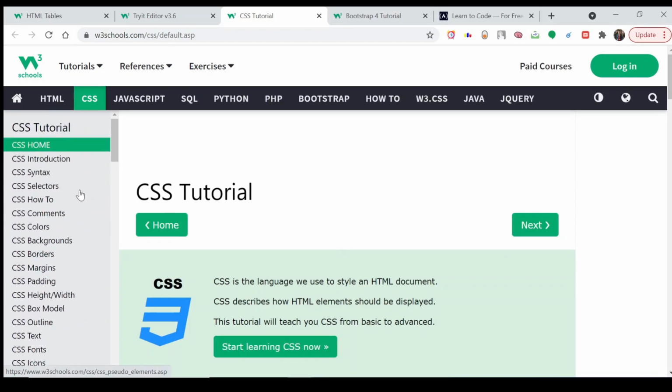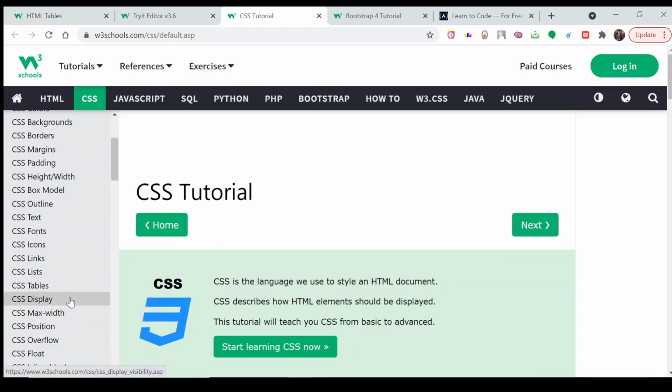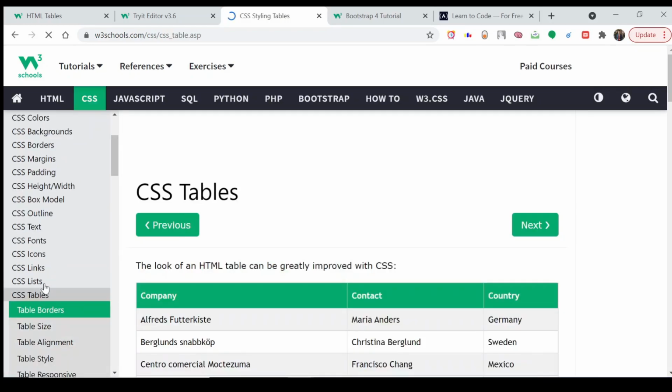Once you get a fair bit of idea of what these CSS tags do and how to color the buttons, how to change the font, how to change the font style, how to add spacing, how to change the background color, how to add background images, all those things come under CSS. And similarly, you can see the examples alongside studying.